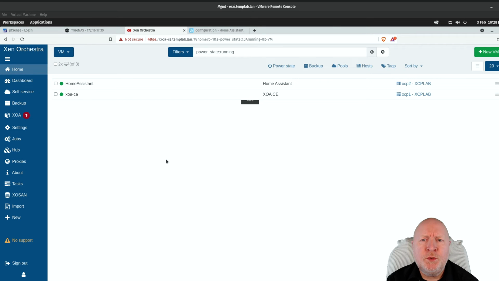Now, when it comes to passing through a device from a hypervisor to a virtual machine, we obviously want that virtual machine to be running on the hypervisor that has the devices plugged into it in the first place. In my case, the virtual machine was powered up on XCP2, which is the hypervisor I've got these devices plugged into. But it may well have started up on XCP1, for example. But what I can do is make a change within the virtual machine to make sure that it does run on XCP2 if it is possible.